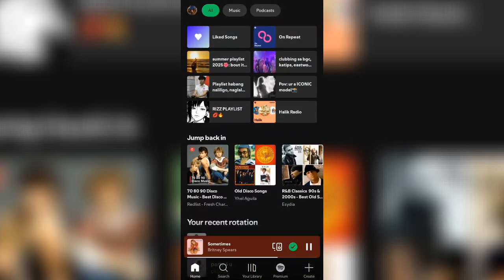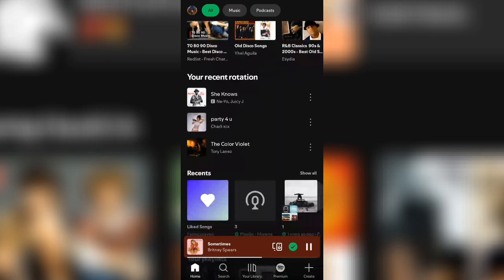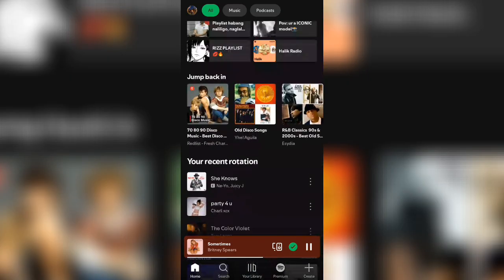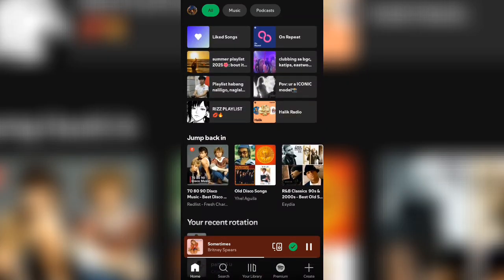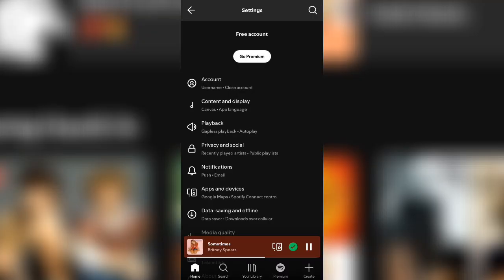Keep in mind this isn't a permanent system-wide default, but as long as you keep saying on Spotify or use it regularly with Siri, it will become your go-to app for music.